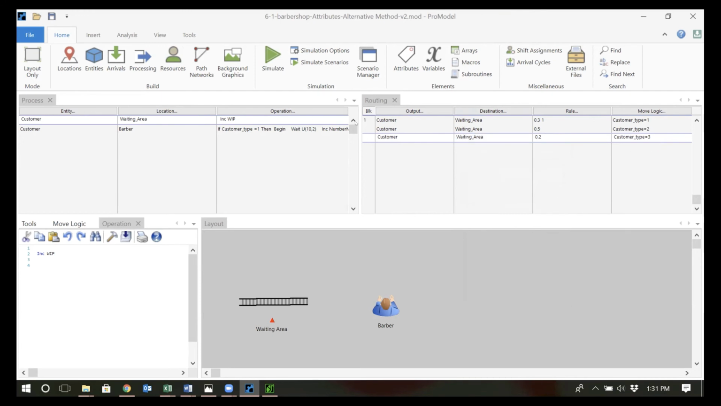Okay, so in this line, I'm still using the probabilities in the rules to decide if I'm going to give them a tag of 1 or 2 or 3. However, for the destination, I'm not going to send them anywhere. I'm going to keep them at the waiting area, and that's perfectly fine. So the customers enter the waiting area, and while they are in the waiting area, I give them the right tag based on these probabilities.